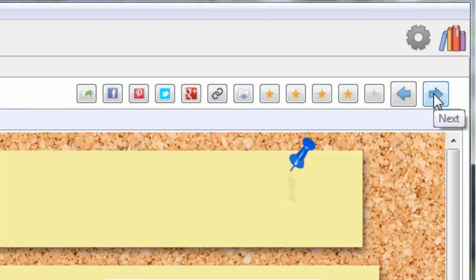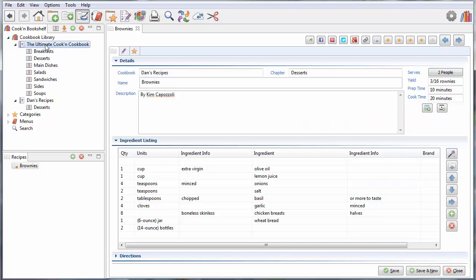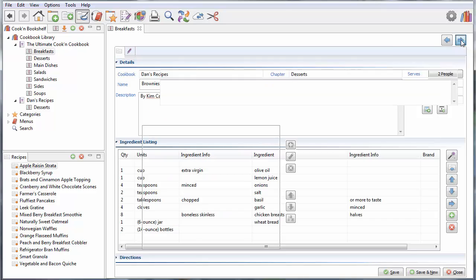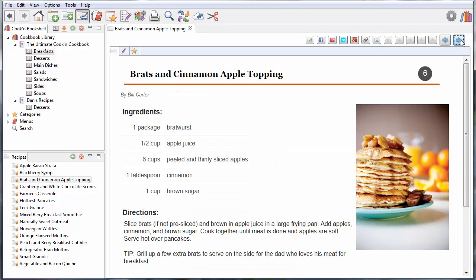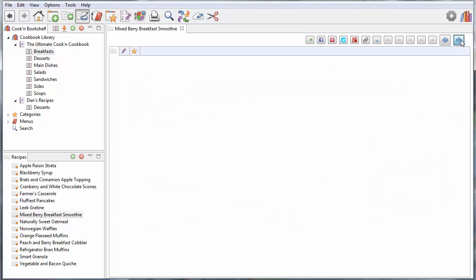This button here will go to the next recipe on this list. There's only one here, so I'm not going to click it right now, and this will go to the previous recipe. So if you're looking at the Ultimate Cooking Cookbook, for example, you might want to just click Next, Next, Next. It's like as if you were turning the pages in a cookbook. Next, next, next, and it's kind of cool.